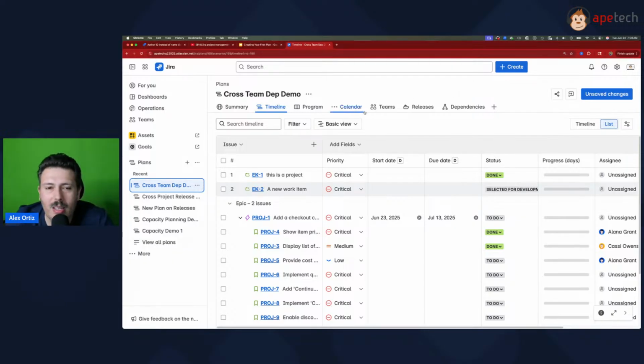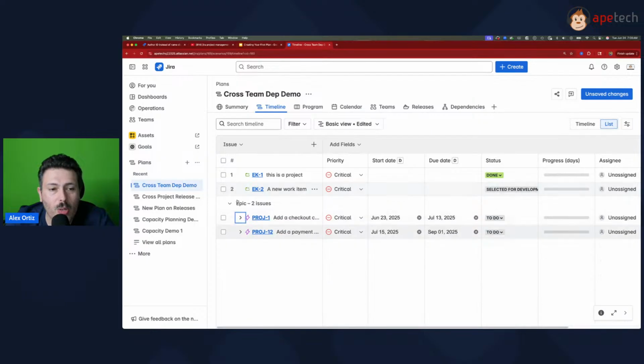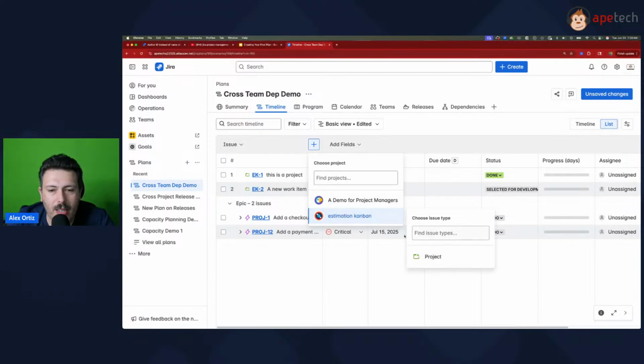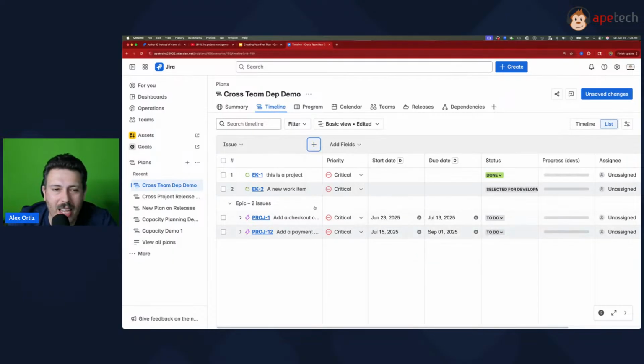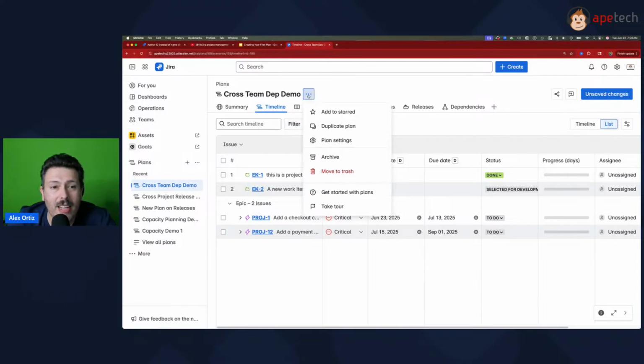All right, so we have our plan, and we have again a bunch of work that spans across different teams. And so what we're going to do, because this is not going to work out for me very well, right? I have this project issue type here, and I have these epics. What I'm going to do is create a couple of epics under this EK1, right? Oh, and now I know why it doesn't work, because I only have one specific project type. So I don't like that either.